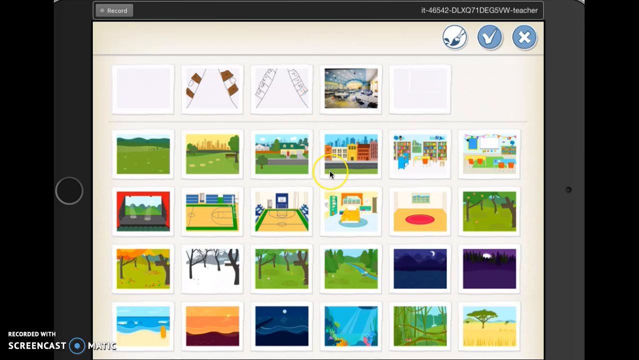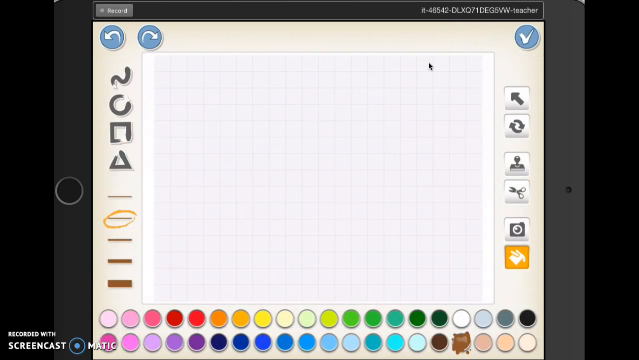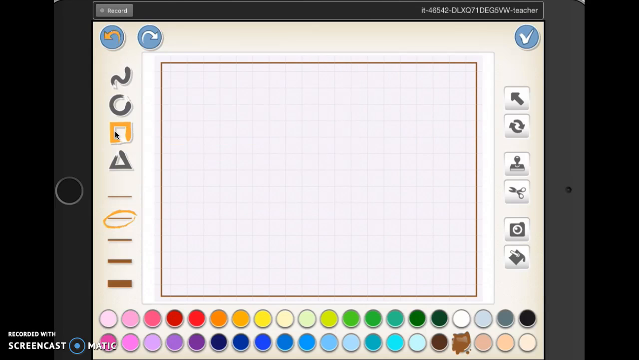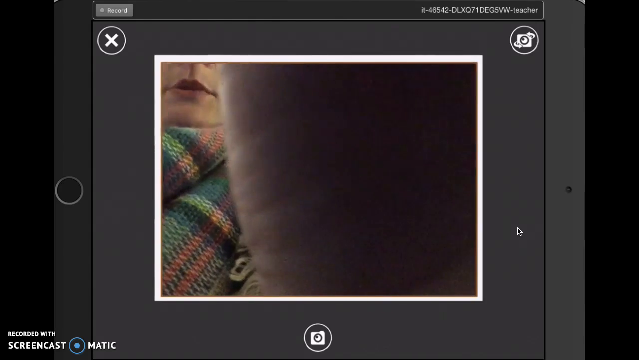Okay. And what I'm going to do this time is I'm going to select the paintbrush, but this time instead of drawing my background, I'm going to enter a picture. So to do that, I need to come over to the side and select the box option. Draw a box here. Then I'm going to tap on this camera icon. And then I'm going to just tap the center of the box. It becomes a camera. Okay, I'm going to switch it around.